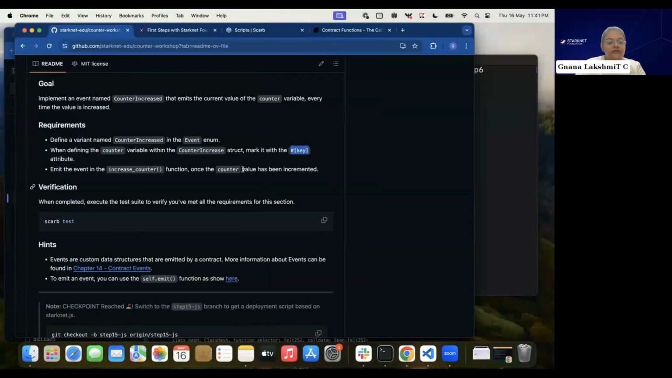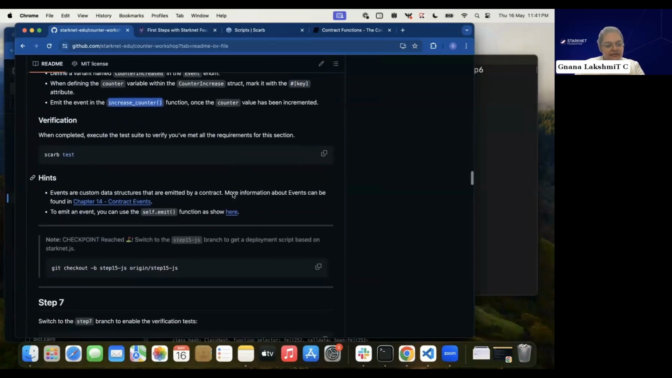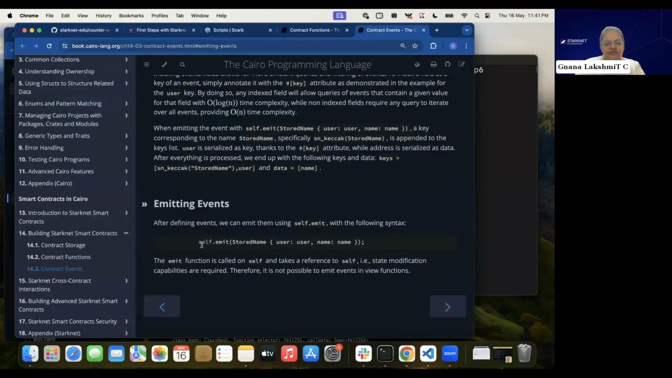Now they are also asking me to emit the event in the increase counter function once the counter value has been incremented. So I've not shown you how to emit the event, but you can just check it out here in the hint. It's already there, and it is very straightforward. You use self.emit, name of the event, and then the value that you want to emit.